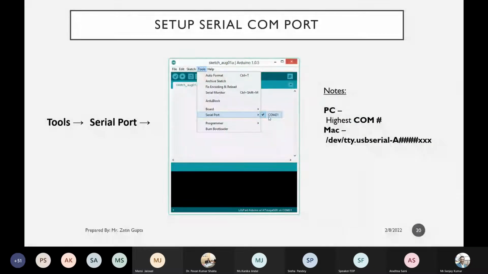The Arduino is communicating with the laptop using the serial port. Nowadays, there is no serial port available in laptops, but you can connect the Arduino on the USB. That USB will be treated as a serial port. The Arduino IDE will treat that as a communication port, serial port.